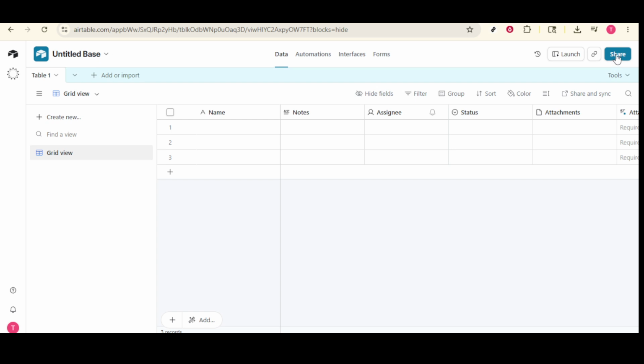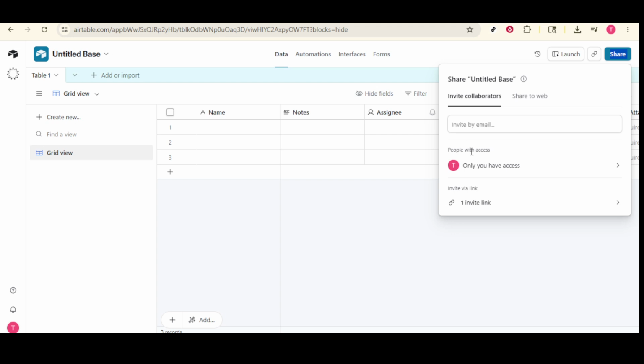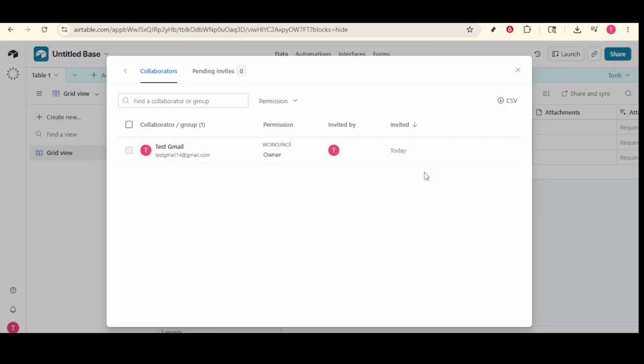Choosing the commenter role allows someone to add comments, which can be useful for collaborative discussions without altering the base itself. Opting for editor grants more control, giving the person the ability to modify existing content and potentially contribute new information. Finally, the creator permission is the most comprehensive, allowing the individual full access to create new tables, fields, and everything else. Consider what each person needs to do with the base and set the permission levels accordingly.